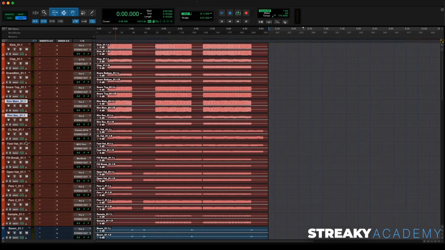Then we can move into the hi-hats. So we've got closed hat, fast hat, I'll move open hat, filtered breaks, percussions, and sample. Another way to determine what's more important other than the kicks, snares, and hats, with our breaks, we can look at what happens more often. So for instance, our percussion 2 here happens more often than percussion 1.